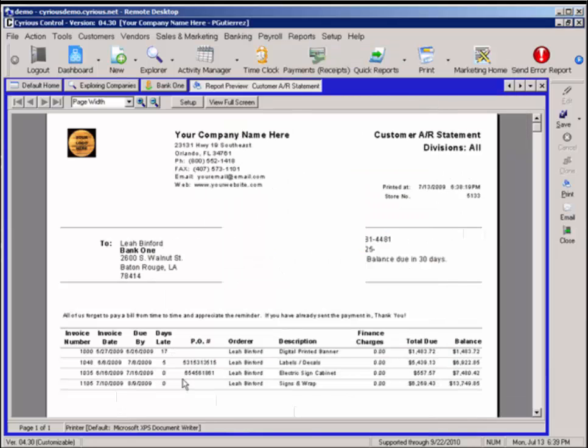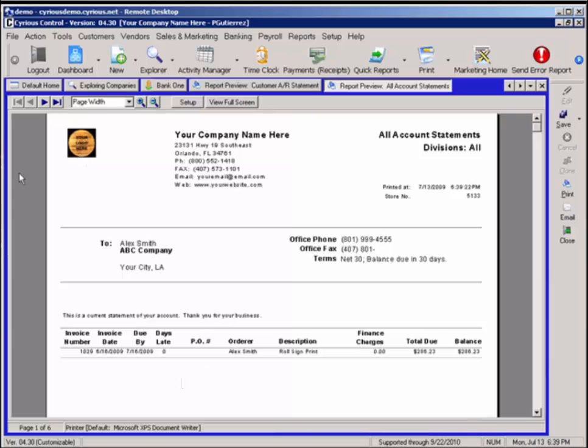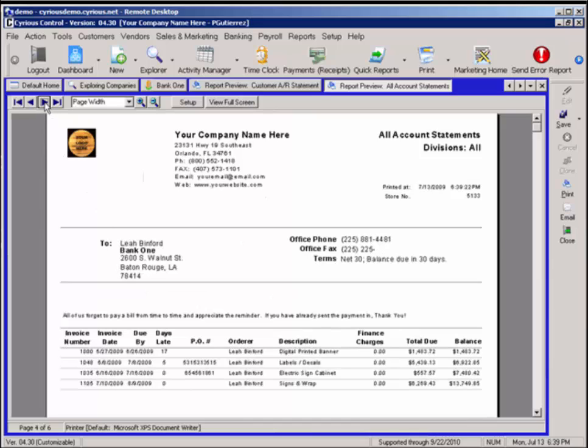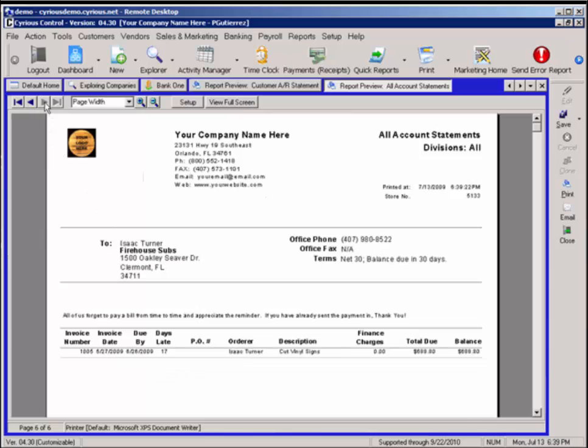Preview, and this will give me a list of all of the customers and their statements that have ARs out. You can then either print these or email them out of the system.